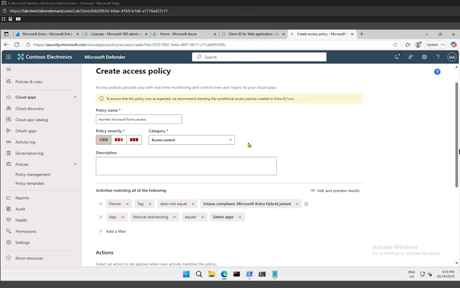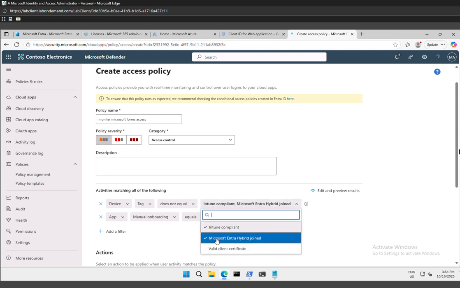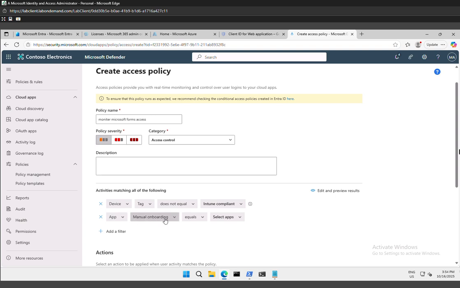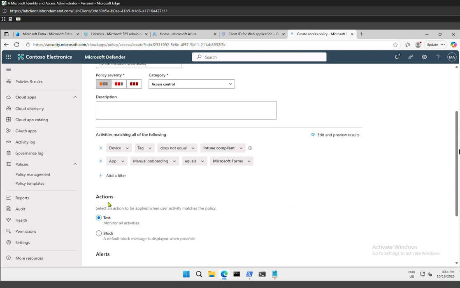Okay, so the lab was talking about this drop down here which says Intune compliant, Microsoft Entra hybrid joined. So we will click on this and unselect the Microsoft Entra hybrid joined, so that way we only have Intune in here. In the second line here we will click on select apps, then we will click on Microsoft Forms, and then we will go down a bit, and in the actions we will be keeping it as test.